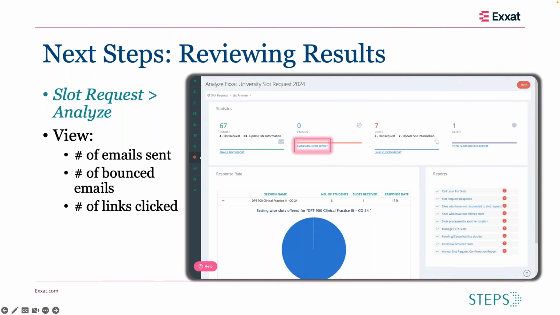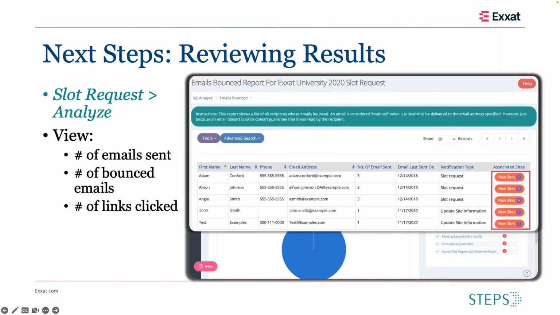But again, one of the big reports to look out for is going to be that bounced email report, to see who has not received your email. What was the reason? Was it a typo in the email? Do they have a firewall going on that they might need to fix or address? Or do you have to send that out from your personal email to ensure that they are able to offer slot availability?